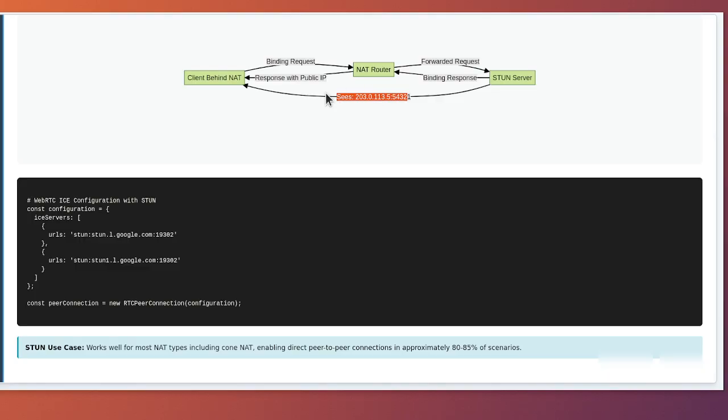Google operates free public STUN servers that are widely used in WebRTC applications. The servers at stun.l.google.com on port 19302 have become something of a de facto standard for testing and development. These servers handle enormous volumes of traffic, demonstrating how STUN's simple design scales effectively. Because STUN is stateless and each request is independent, servers can handle requests with minimal resource consumption. They do not need to track sessions or maintain state between requests.